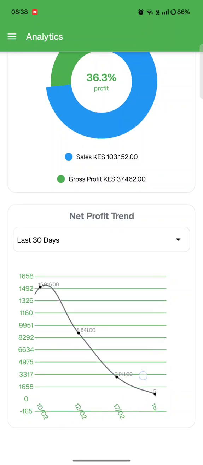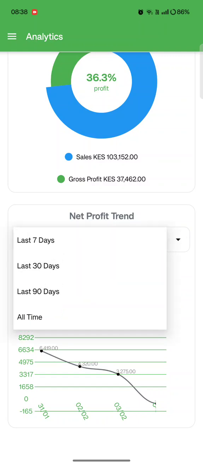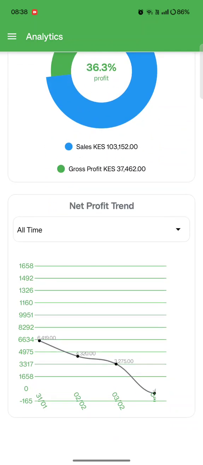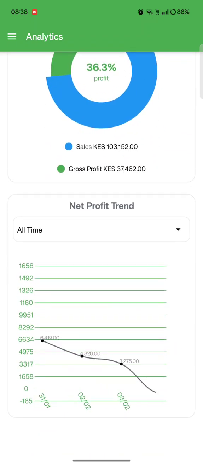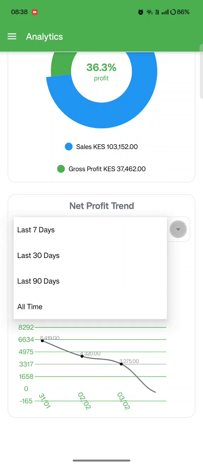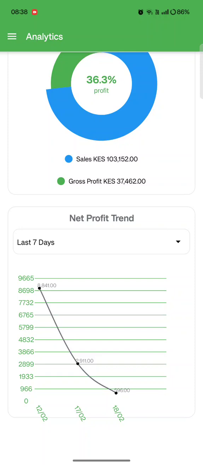So this can give you the graph of how you are performing. This is in the last 30 days. Here we have a number of options. For example, if we check all time, you can see this is what happens in all time. Looks like it's the same thing. Yeah, because sales are starting at 31st. What about the last 7 days? If you do the last 7 days, this shows you that, oh my goodness, you are not doing well, because you can see the last 7 days the gross profit has been consistently going down.